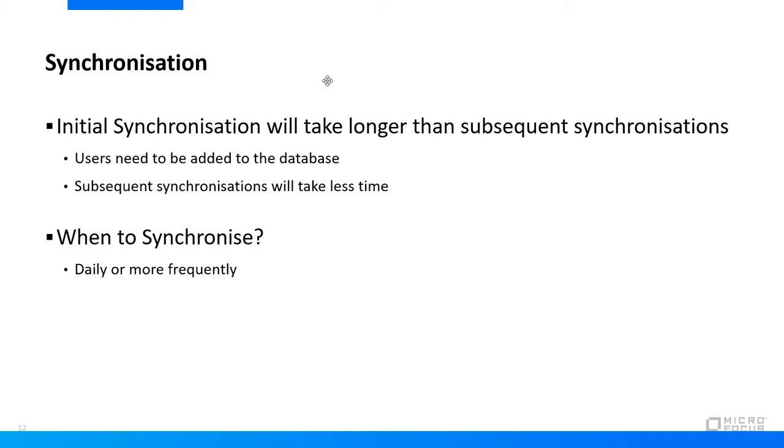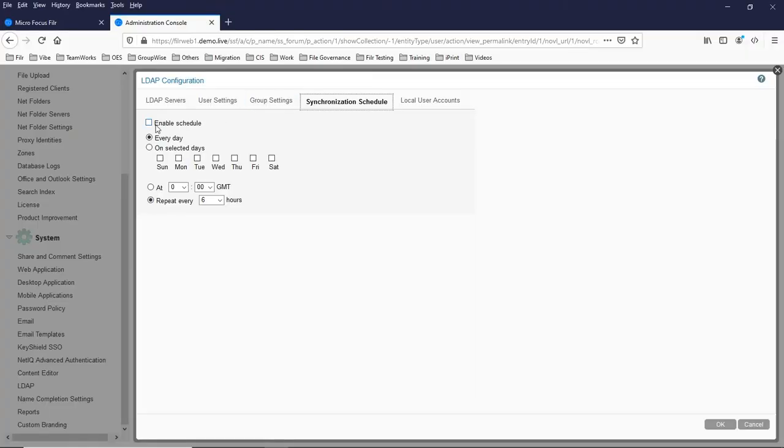You need to also think, when do you want to synchronize? Do you want to synchronize once a day? Do you want to synchronize once an hour? And this most probably depends on how often you're adding users. Do you want users to appear quite rapidly so that people can share with them straight away, or don't you mind it being a day later that they appear? So that's something you most probably need to work out for your particular environment. So here I'm going to enable the schedule.